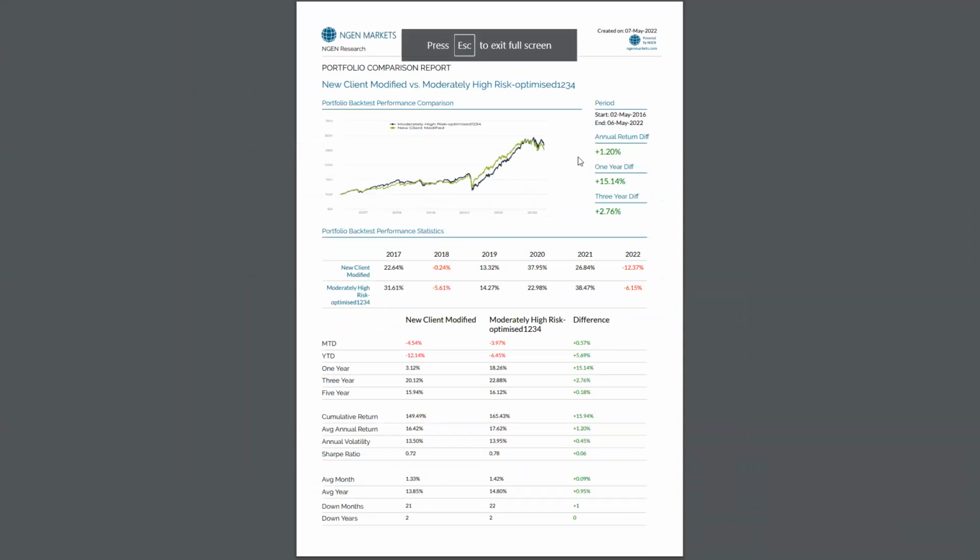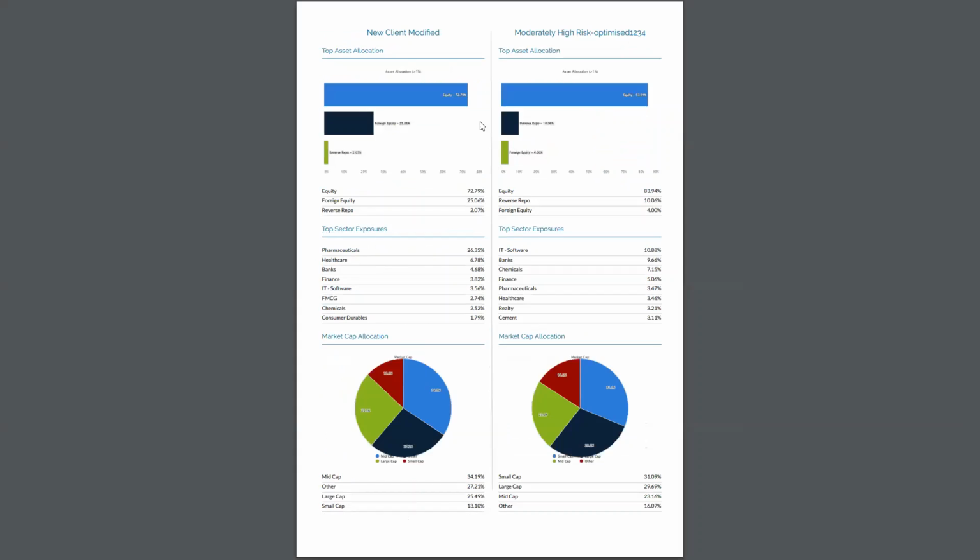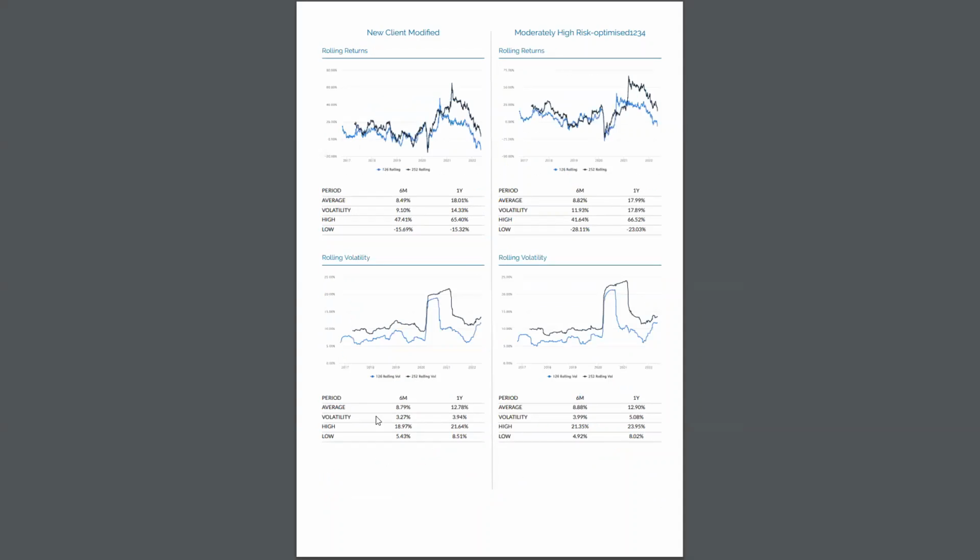So this is a standard PDF, which shows you based on the percentages. What do I mean by percentages? The asset allocation. Here is the comparative performance between the new client and the model portfolio which we have done before. And here is the comparison of the asset allocation between those 2 portfolios. And here is the comparison between the rolling analysis and the volatility.